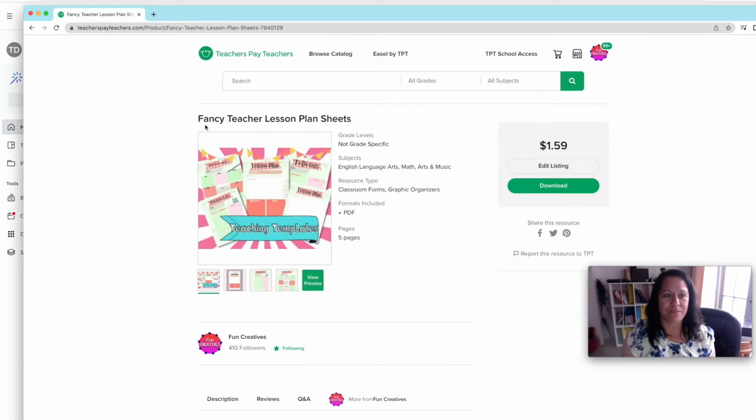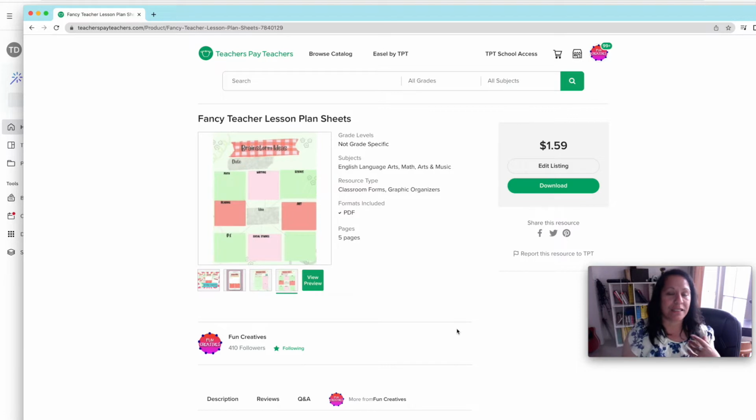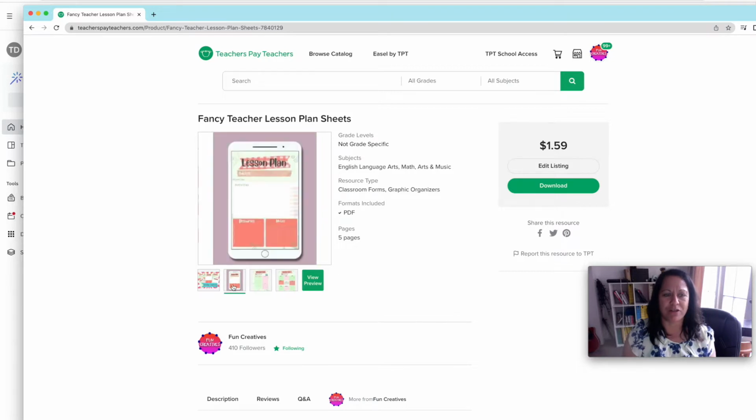So here we go. This is my fancy teacher lesson plan sheet. And as you can see, it's really busy and you can't really see what it has on there. So if I wanted teachers to quickly glance and have a good look, you'd need the whole sheet this size so that they can think, oh, maybe I do want that after all.